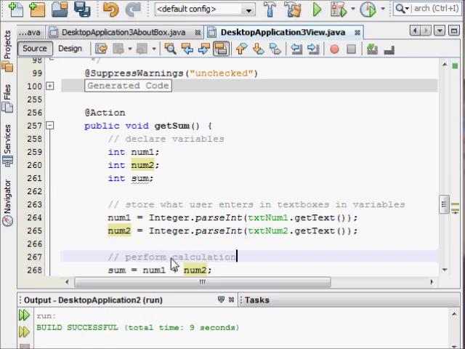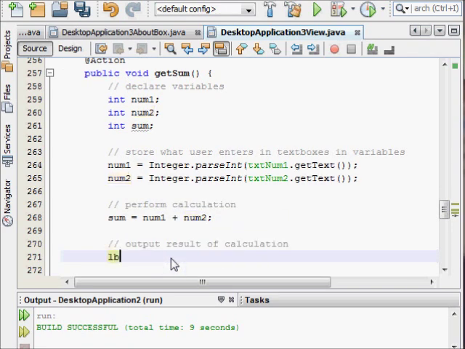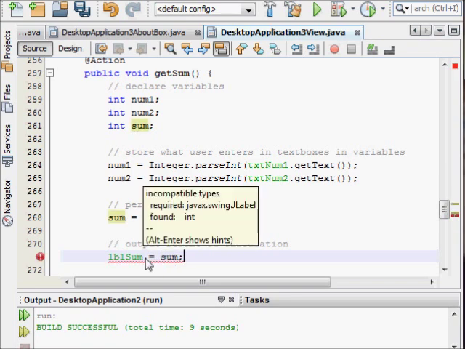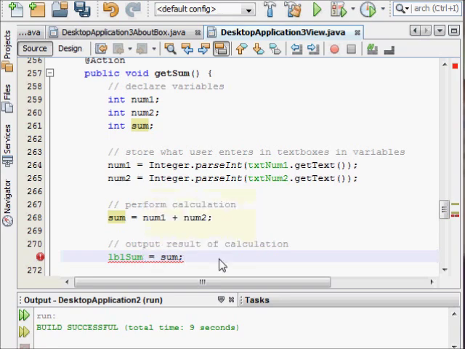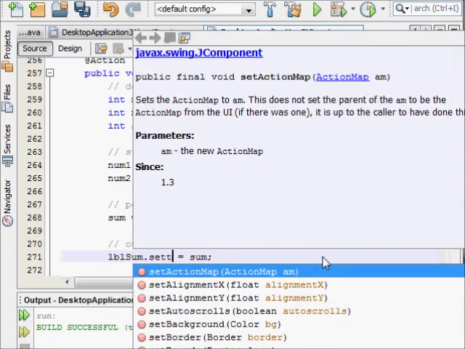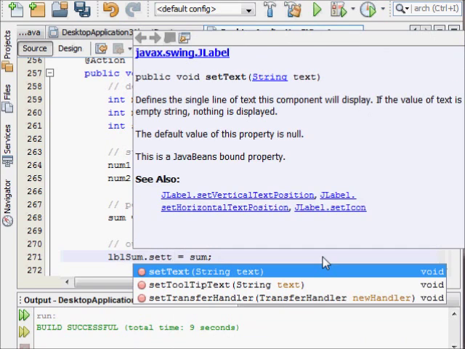And I'll add another comment here because that line of code wasn't storing what the user entered in the text box. That line of code was performing a calculation. I'm going to leave one blank line between each major section of code. Now we want to assign the sum to the label so the user sees the output. So you might think you just do labelSum = sum, but you get the incompatible types error again in Java. You can't assign an integer to a label itself.